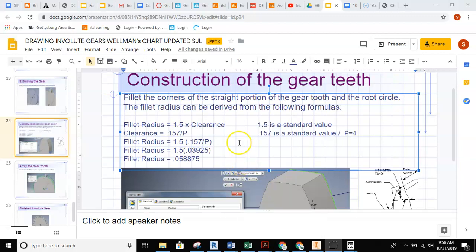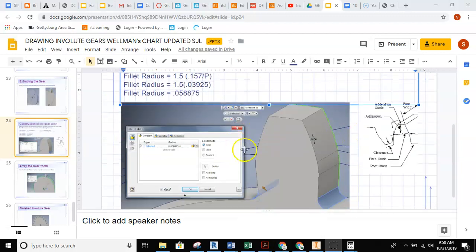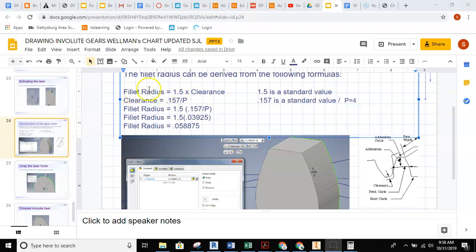All right, so to do the radius, we're going to go ahead and come back to the PowerPoint. We're going to set up the fillet radius, where we use some formulas again, 1.5 times clearance. And 1.5 is a standard value to create the fillet radius, whereas clearance is the distance that occurs between two teeth when you have two oppositional mating gear teeth. So that is where clearance comes from. And the clearance distance comes from the formula 0.157 divided by P, where P is your diametrical pitch, and that is equal to 4 in this gear.